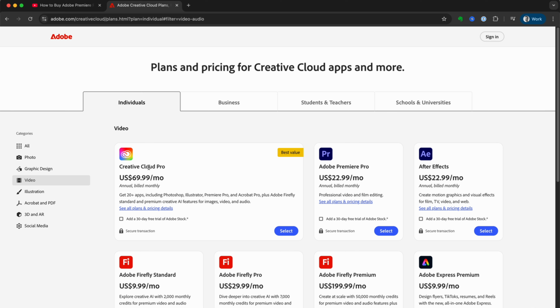And then you're going to choose between the Creative Cloud Pro option and the Adobe Premiere Pro only option. Now the Creative Cloud Pro option includes all the other apps that Adobe has to offer, which are Photoshop, Illustrator, Premiere Pro, which we are downloading, Acrobat Pro, and Adobe Firefly, and you also get 4,000 AI generative credits to use with the amazing AI tools that Adobe has to offer. So you can choose between the Premiere Pro only and the Creative Cloud Pro. We're going to go with the Creative Cloud Pro option.